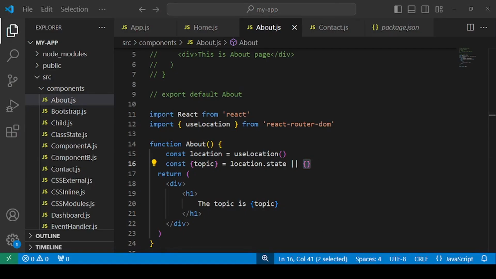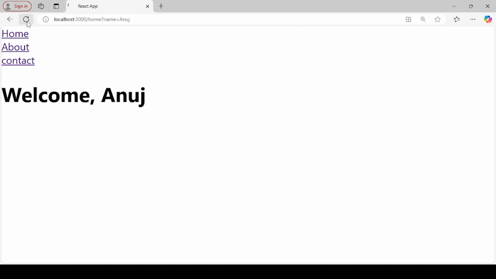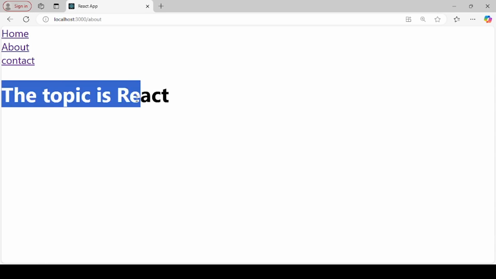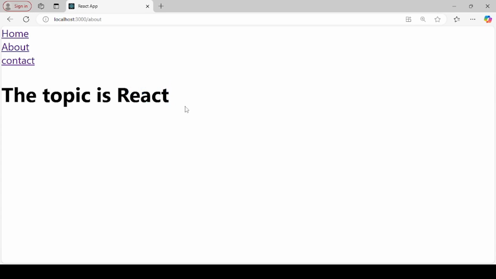Let's check the browser. We will reload and click on about. You're able to see the topic is React. This data is being passed, but there is no data inside the URL. So this might be a convenient way when you do not want to show up the data in the URL. And these are not the only ways using which you can pass the data. You can also use the context API. You can also use the local storage and so on.